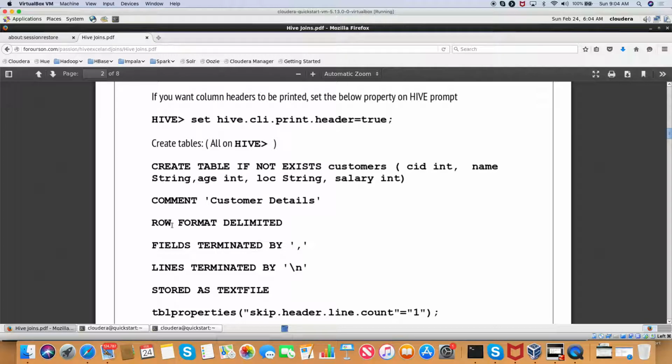You don't have to, actually. Okay, how? First you will write hive.cli.print.header equal to true, which means that whenever you are printing the table, you will get the header also. And if you write one line, table properties skip.header.line.count equal to 1, what will happen is that it will consider the first row as the header and it will omit that. So you don't have to create a new file.